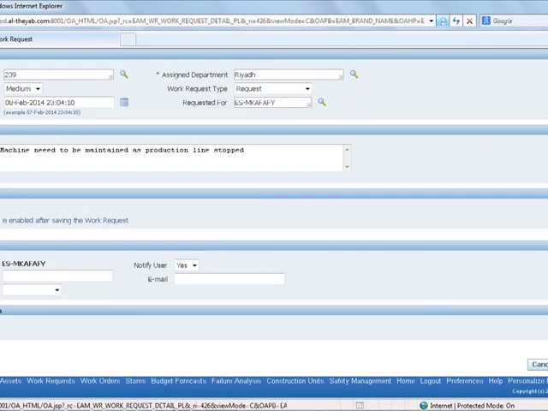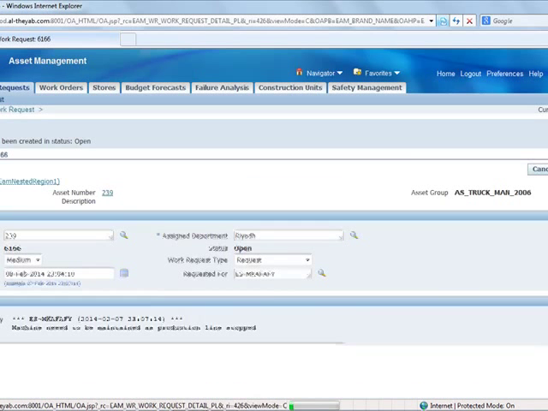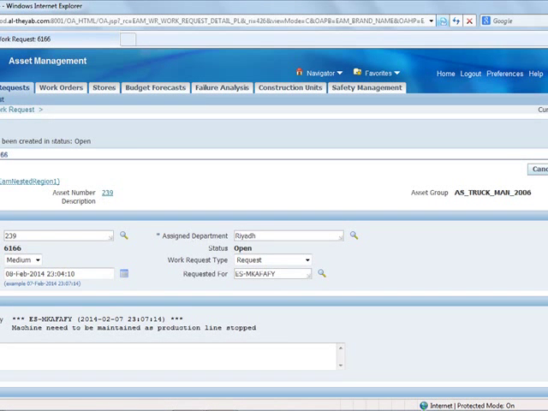Let's save. Over here, the work request is given a number, which is 6166.